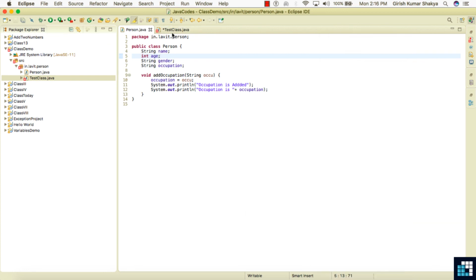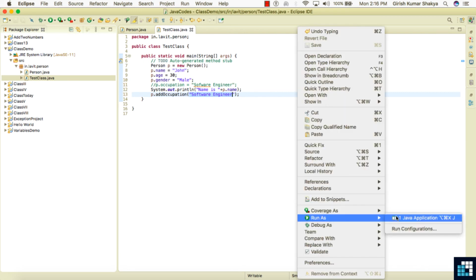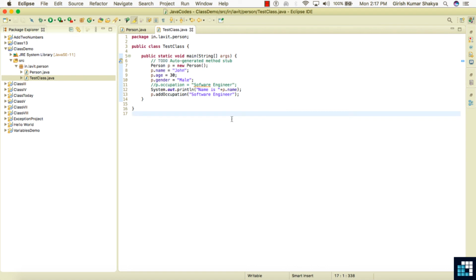Here you need to run it from the test class. Let me save it because the person class doesn't have a main method. Now let me run it. So here you can see the occupation. Now we will talk more about methods and identifiers in upcoming chapters.